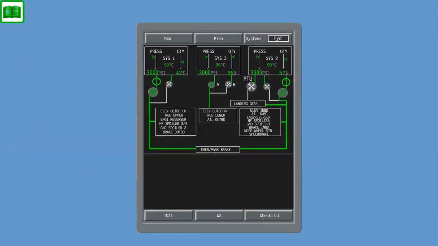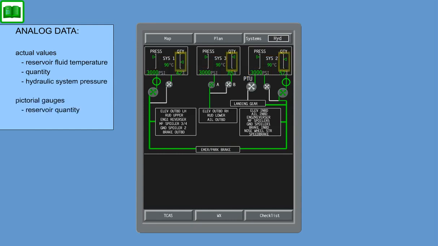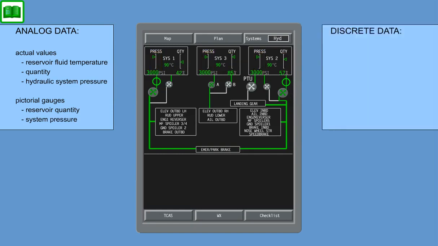Both analog and discrete data are used for the hydraulic system synoptic page. Analog data is used to display actual values, reservoir fluid temperature, quantity, and hydraulic system pressure, and pictorial gauges, reservoir quantity, and system pressure. Discrete data is used to indicate hydraulic flow paths, failed pumps, PTU availability, and firewall shutoff valve position and availability.